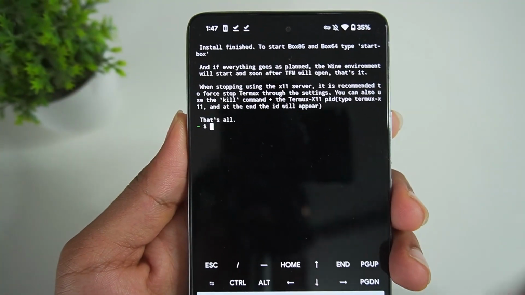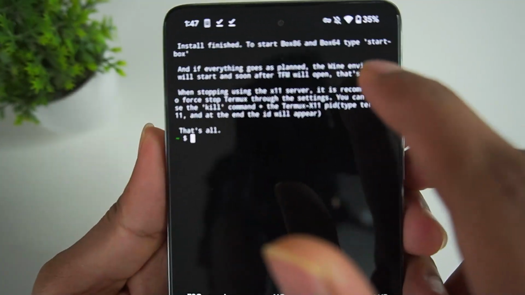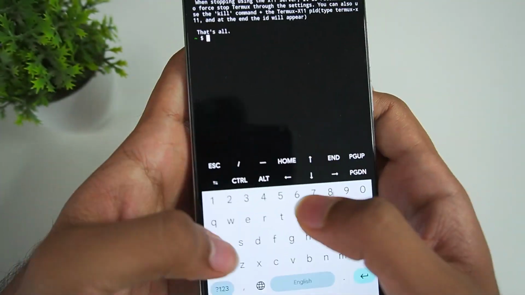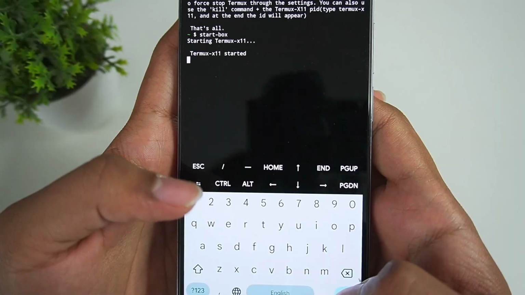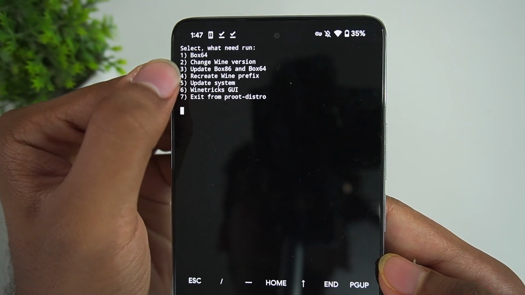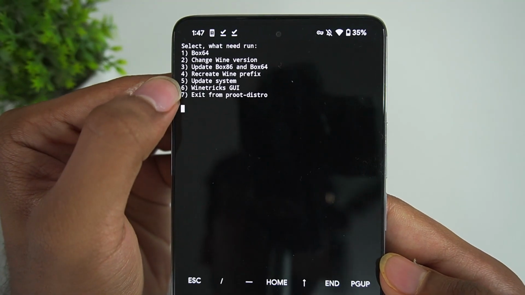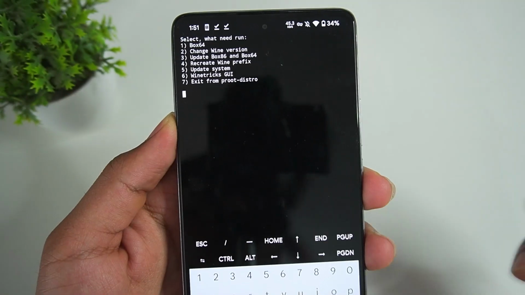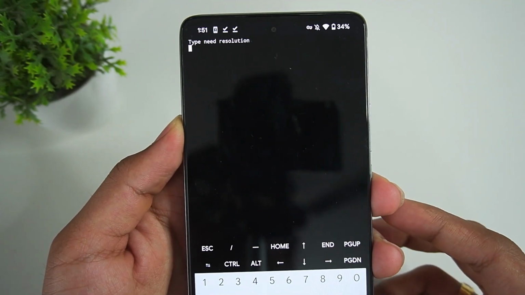Now once the process is completed, you just have to start Box86 or Box64. We'll need to use the start-box command. So let's just go ahead and type that, start-box. Click on enter. Afterwards it will start. We want to use the Box64. We can also change Wine version. We can update Box86 and 64, update system and much more. Now all you have to do is just type 1 and click on enter to start Box64.